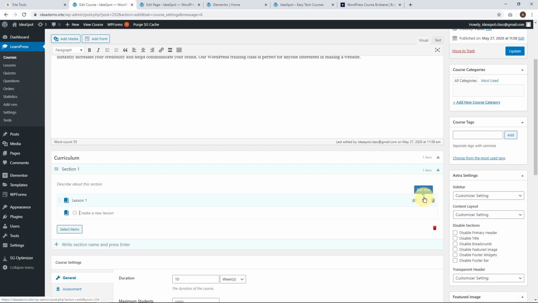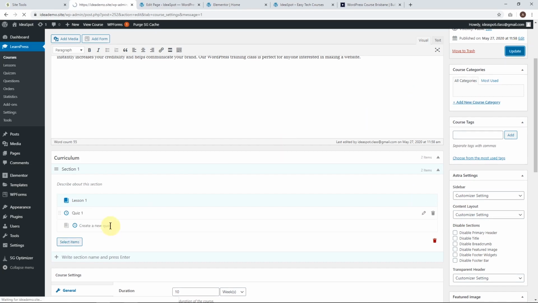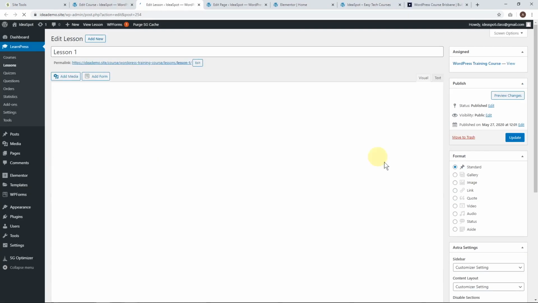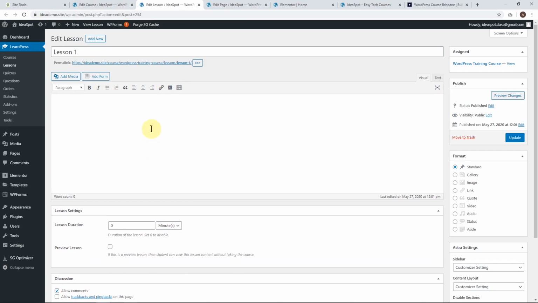We can edit that with the little pencil there, and let's make a quiz as well. And let's call that quiz 1. So there we go. Let's hit update. And we should see our lesson 1 and our quiz 1. So let's go ahead and start editing our lesson 1. So let's click edit, and we can start editing our lesson.